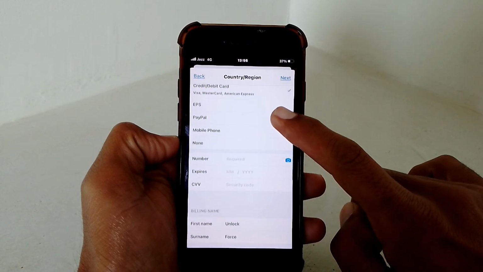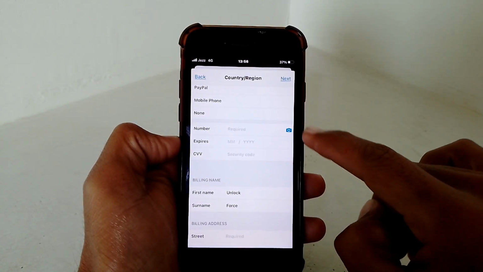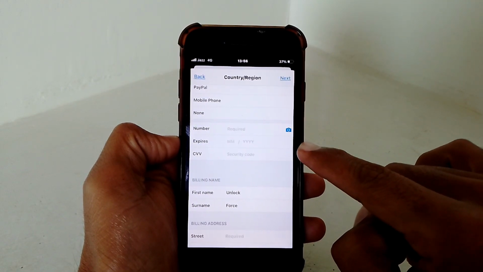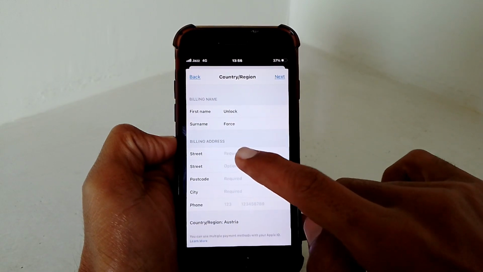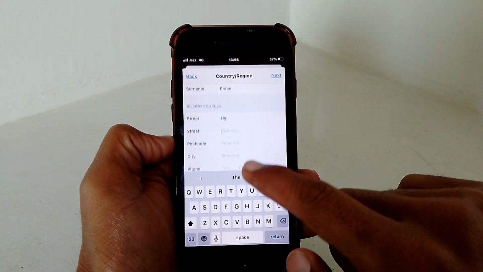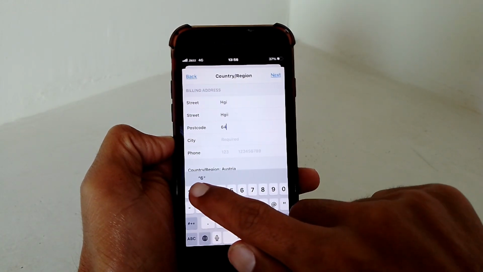Now you can select your payment method from here. Now you can also check your number or expiry date of your debit or credit card, especially the CVV code. And here you can put your billing address. So you can update your billing address from here and make sure that you are giving correct information.